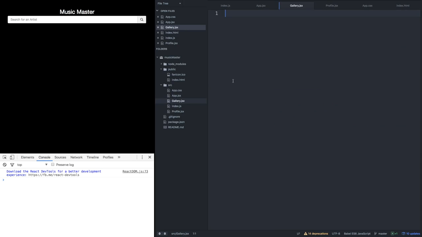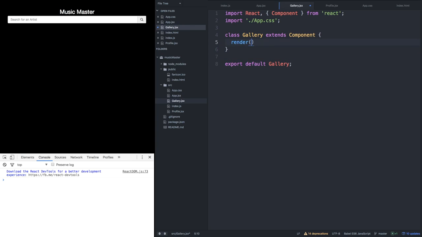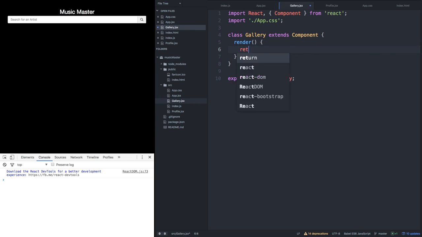Now, let's add the default React component code and follow the same pattern that we have for our components before. We'll import React and the component from React. We'll import app.css. We'll declare the gallery class and extend component. And of course, we'll export the gallery by default as our default component. Now let's render onto the screen and return whatever JSX we need.